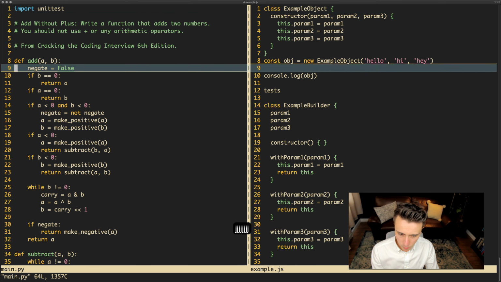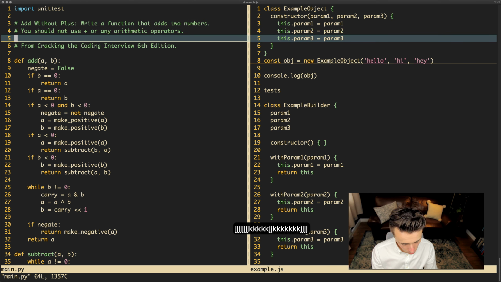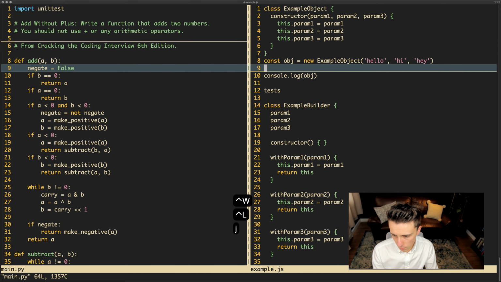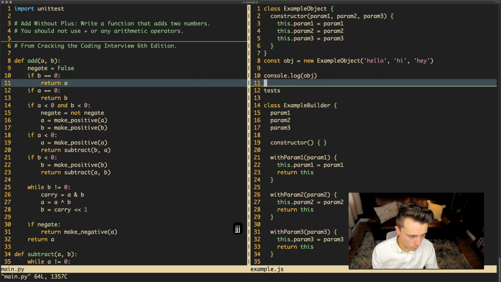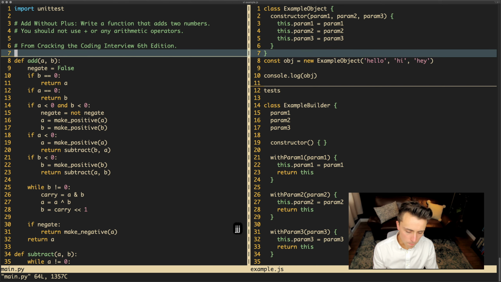Now the next problem is, how do you get between the files? Well, you can do Control W, and then you simply use the keys to move left and right. So L to move right, H to move left. If you do Control W and then press right, you move wherever you want to move. That's how you can move between them.